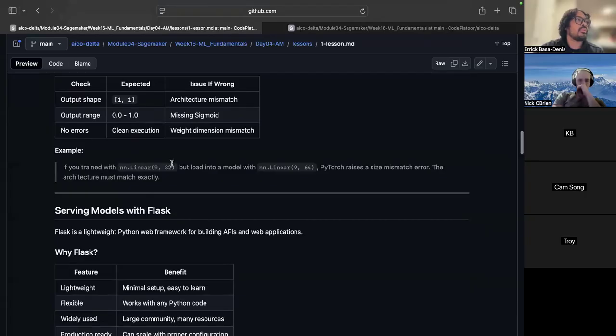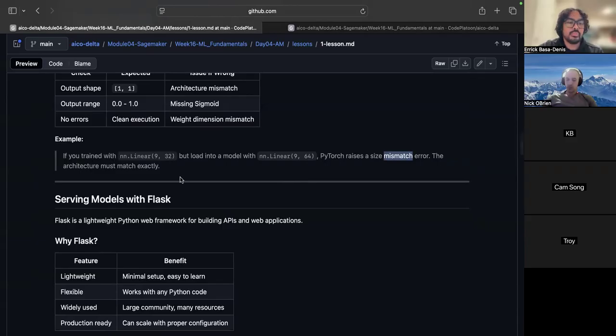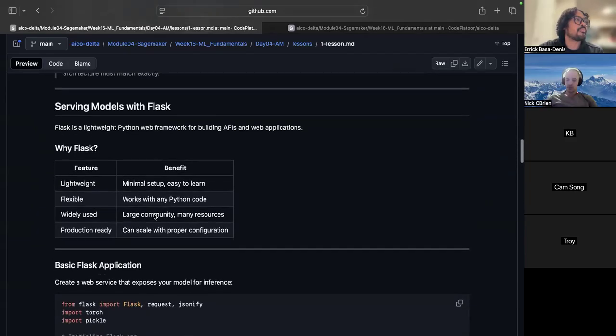So this example right here is pretty much saying everything needs to be in the same format. So notice how if you have a 9, 32 and then you load it into a model with a 9, 64, it'll give you an error because of its mismatch. So the architecture must be matched exactly.